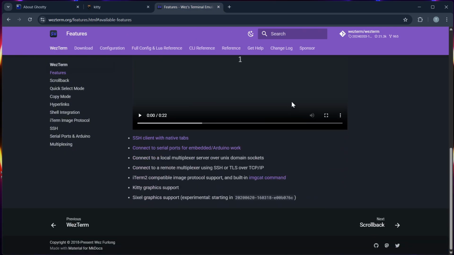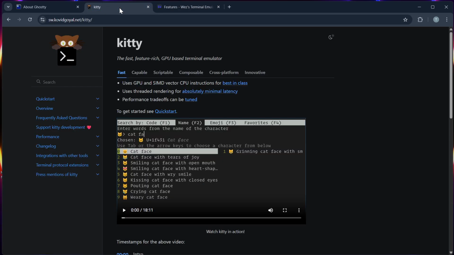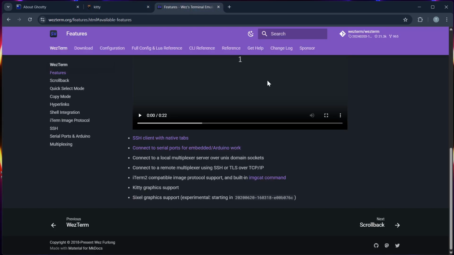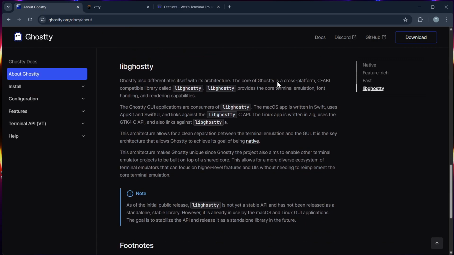So for cross-platform support, all three of them run on macOS and Linux, but WezTerm has the broadest support, including Windows. So for the final verdict, if you want bleeding-edge performance with simplicity, you can go with Ghostty.